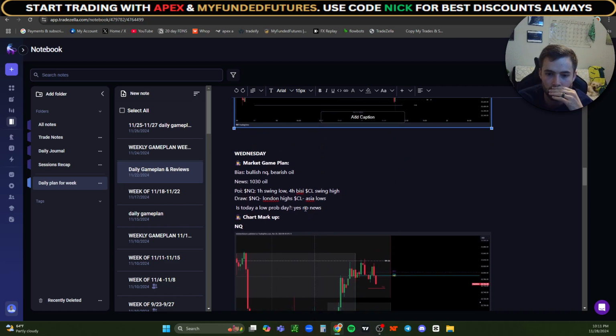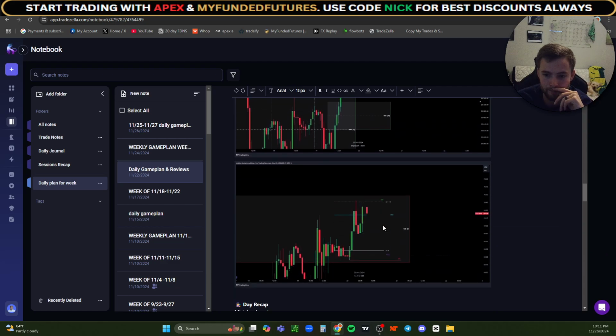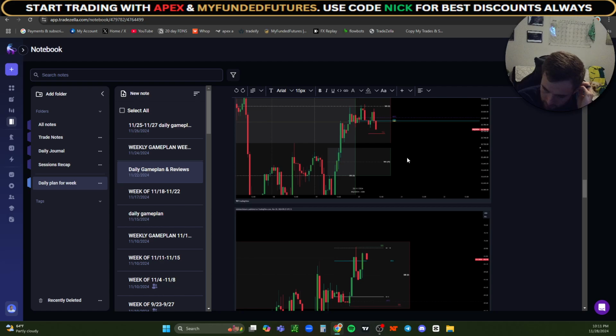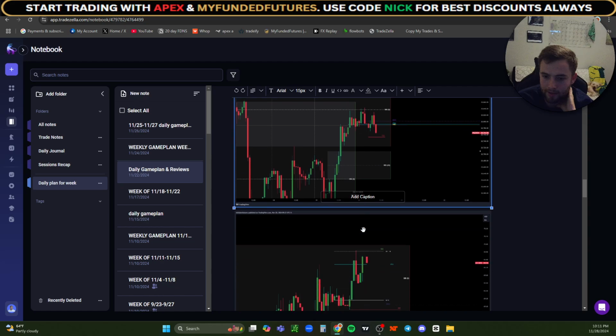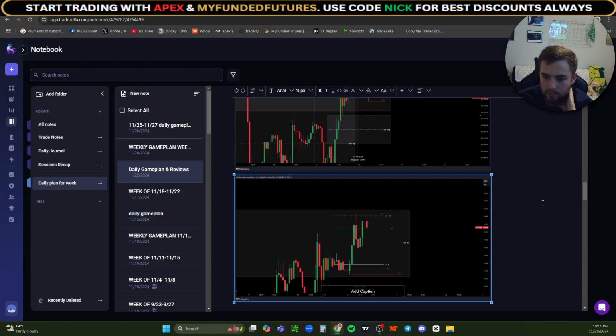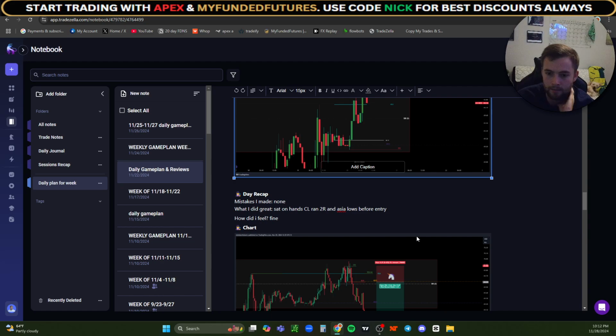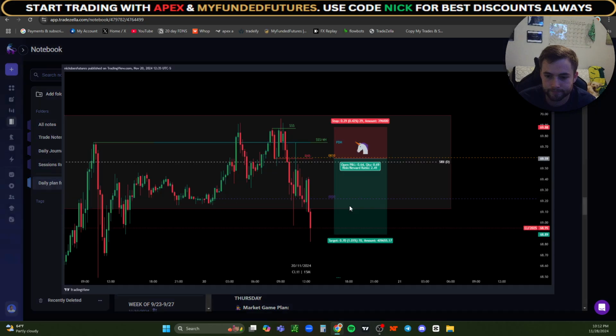Now, on Wednesday here, I had bullish NQ, bearish oil, and I had all these points of interest marked off for the two respective trades. So I had this NQ level, CL level. As you can see here, price came up, tagged us in, and then sold off, right? It looks like it did.